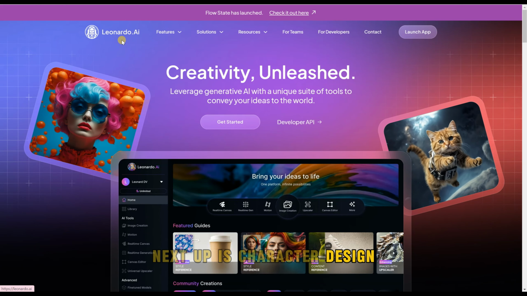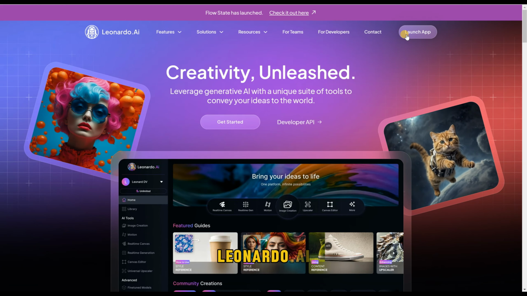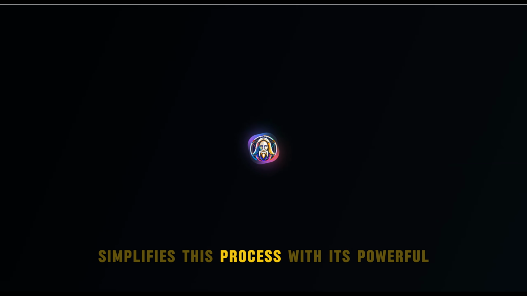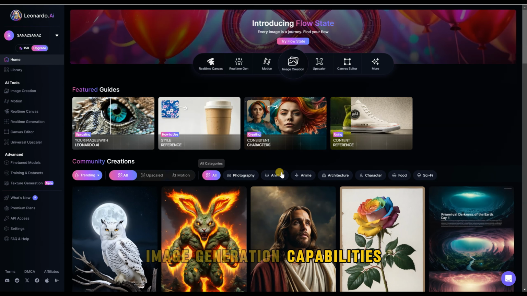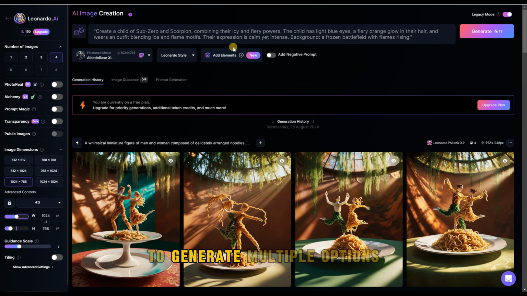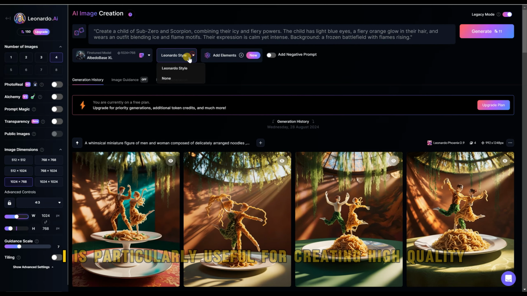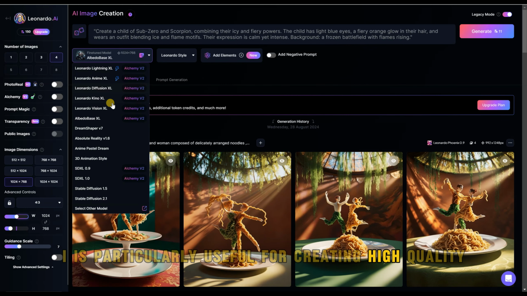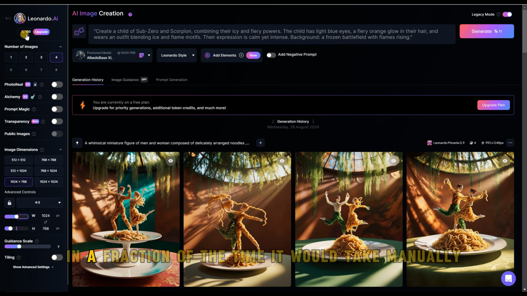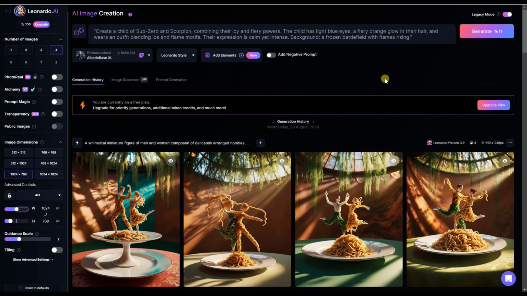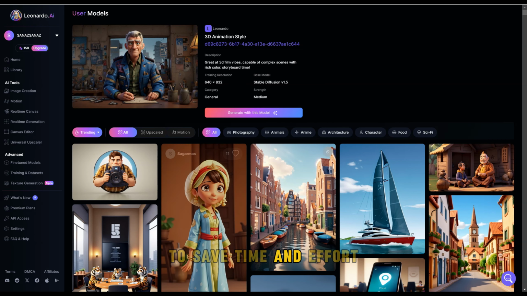Next up is character design, the heart of your animation. Leonardo.Ai simplifies this process with its powerful image generation capabilities. Start by describing your characters in detail, including their appearance, personality, and role in the story. Experiment with different prompts to generate multiple options and choose the designs that best match your vision. Leonardo.ai is particularly useful for creating high-quality, unique visuals in a fraction of the time it would take manually. Moreover, you can utilize pre-existing images from various websites to save time and effort.